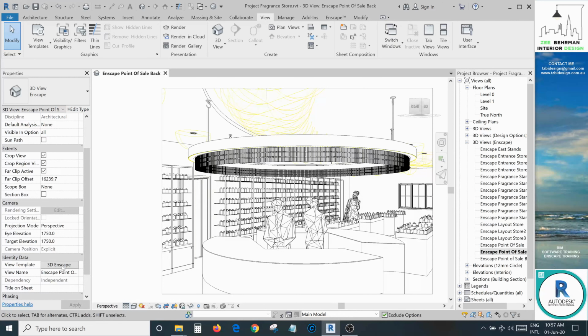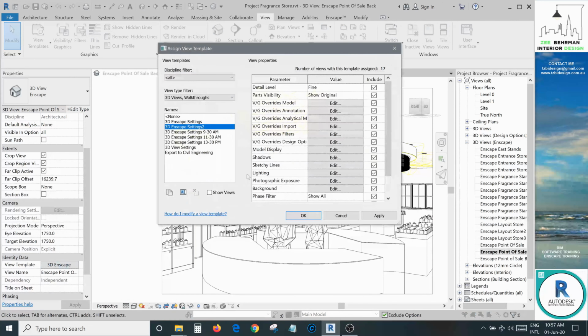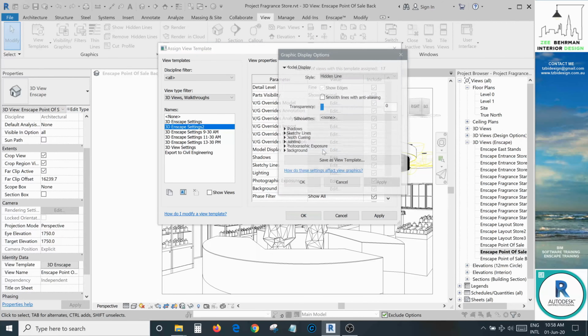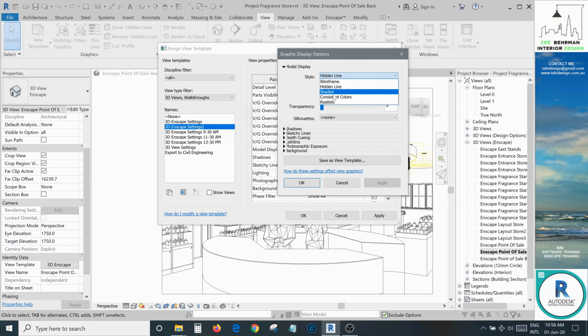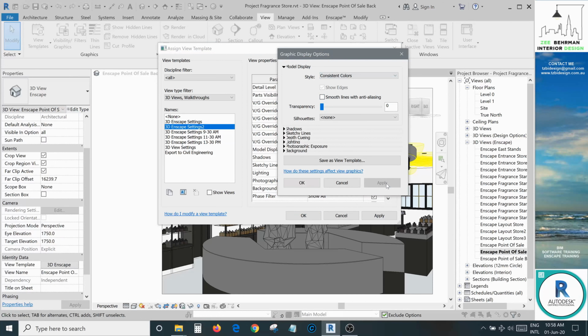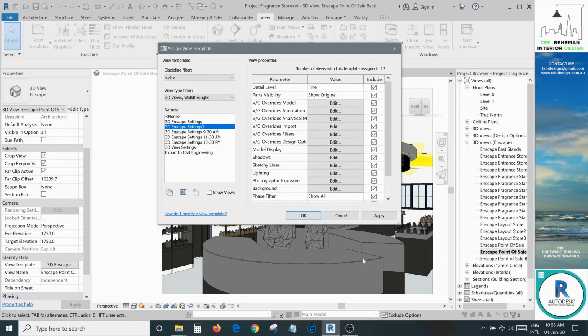in the view template. So I come in the properties panel, and there are two ways to actually manage these settings. So this is one way, to come directly in the properties panel, 3D landscape settings. And over here, let's say we want to change basically the display, right? So let's say we have hidden line. Let's change that one to consistent colors, okay? Consistent colors, let's just apply. Let's okay.